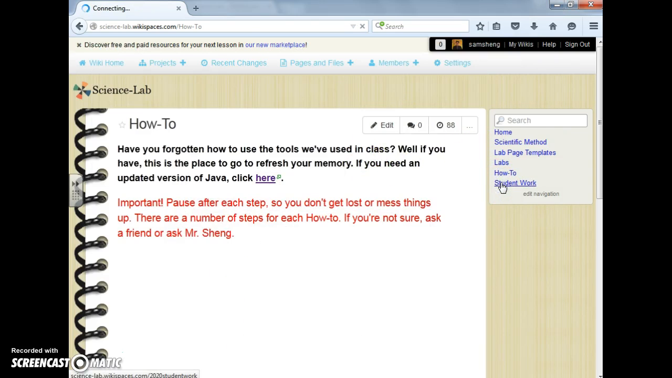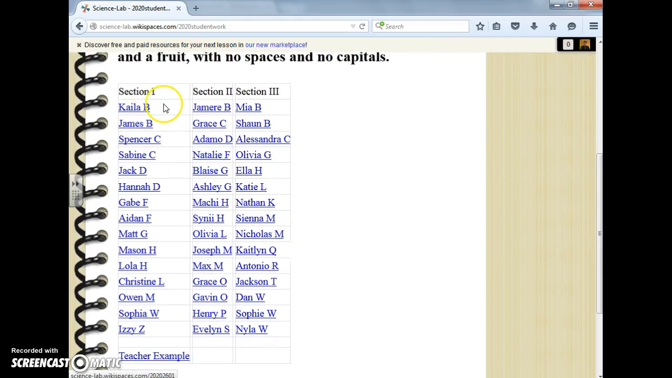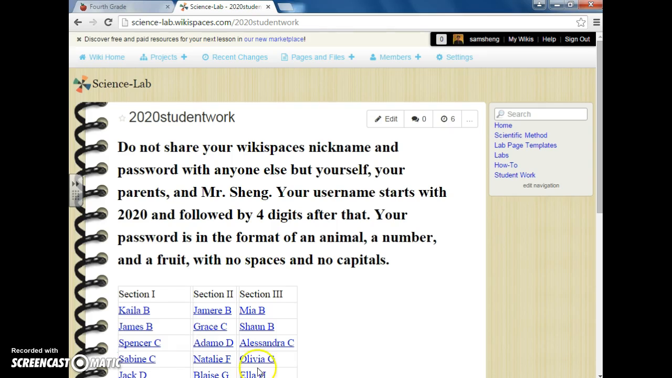Now, I said we're going to click on your student work and you're going to find your name. There are 3 columns separated by section number. So if you're in my section 1, you'll look for your name here. If you're in section 2, you would look for your name here. And if you're in my section 3, you would look for your name here. Before you click on your link, you're going to hover over your link, and it's not showing up for me for Firefox.